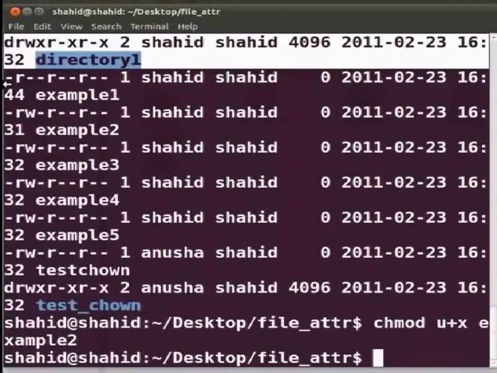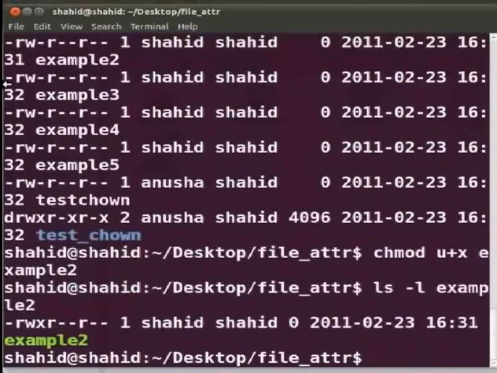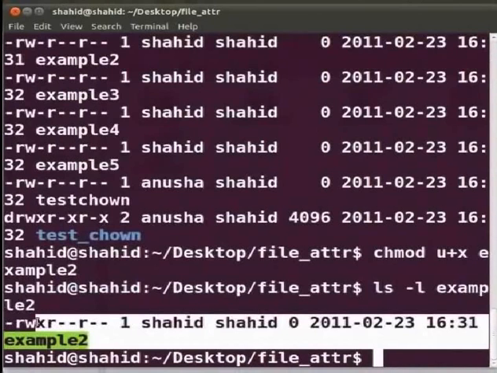Now type the command ls space minus l space example2 and press enter. Here we can see the execute permission has been assigned to user on example 2.